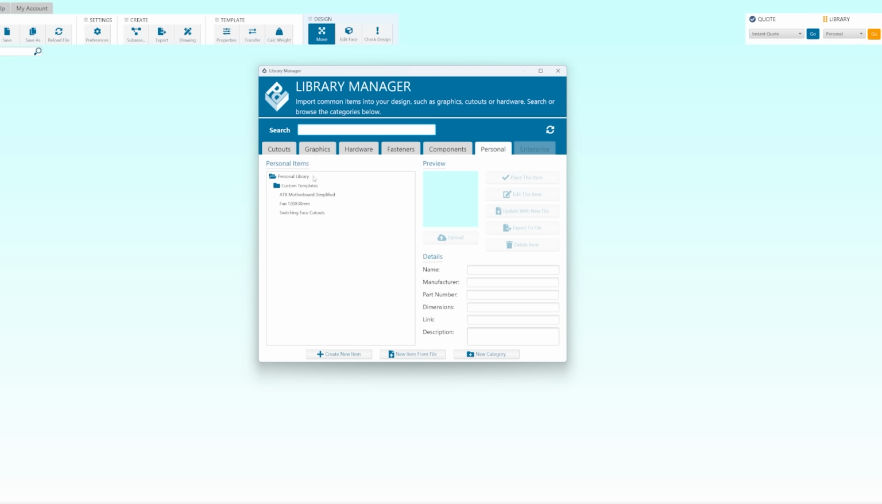Once you've copied that folder over, go ahead and relaunch Protocase Designer or Protospace Designer, and you should now see a new custom templates folder under personal templates with your file inside, ready for you to start designing. And that's it. It's as simple as that.